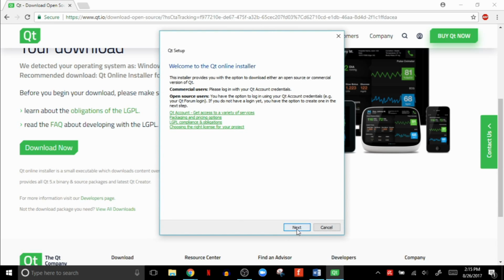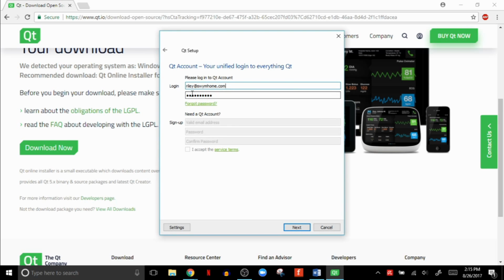You will have to create a login for it. I've already created one. They make it super, super simple and easy. Just go ahead and do that. And then click next once you've created your account.